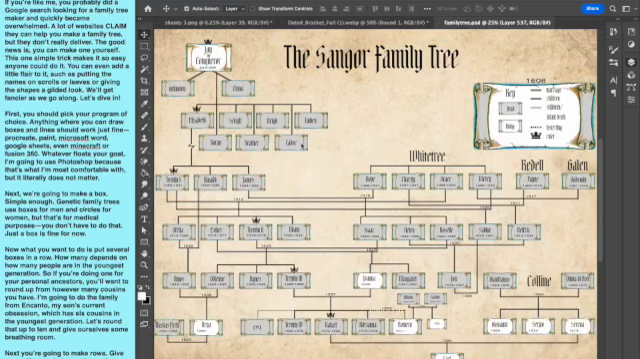Hello everyone. So today I'm going to teach you how to make a family tree. Could look like this one, could look completely different, but it's not as hard as it looks. It'll take you about an hour.